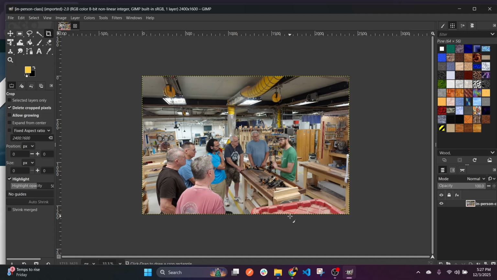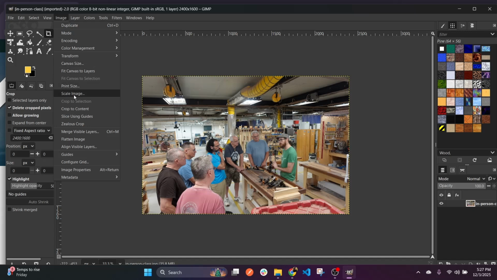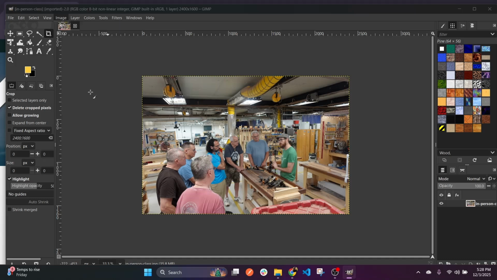So once you have the image you want to add, there's two things to note. And this is just a really basic, how do I resize my image and optimize it for my website? So right now we have this image. Let's go to scaling image. So there's a difference between scaling image and a canvas size. So let's talk about scaling an image.